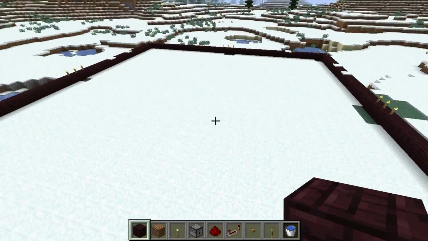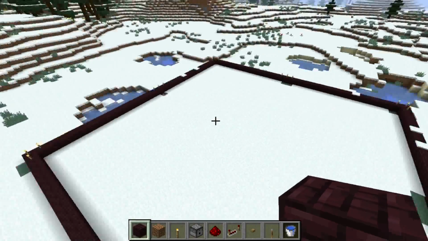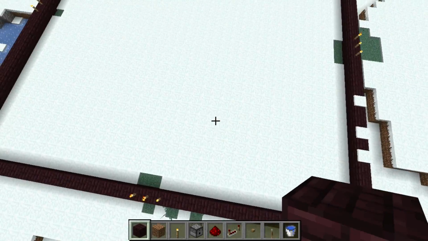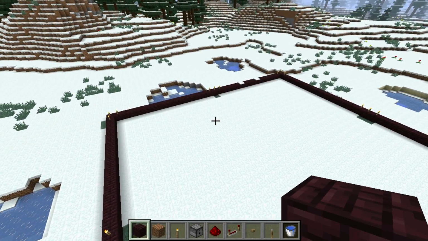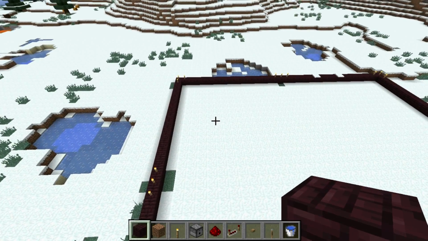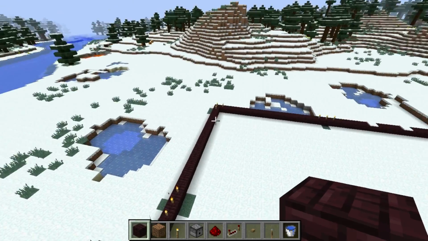Alright, so what I have here, the border itself is 35 by 35 blocks. So essentially the inside of it is 33 by 33, but I just wanted a nice little border around it. Oh, look, there's lava over there.